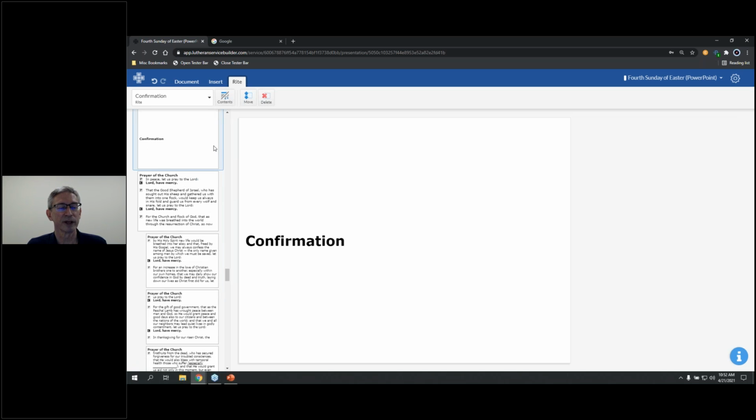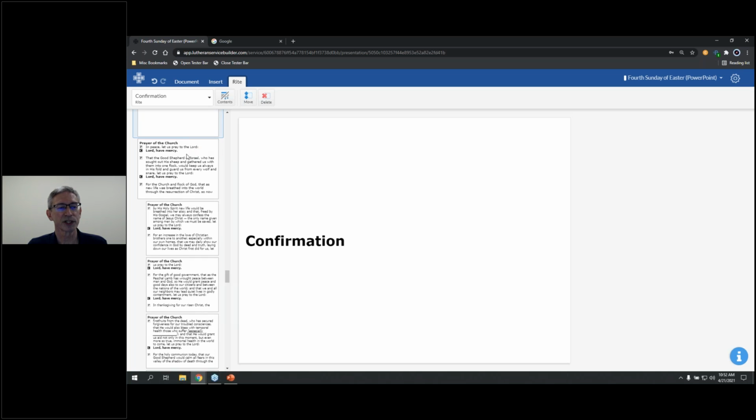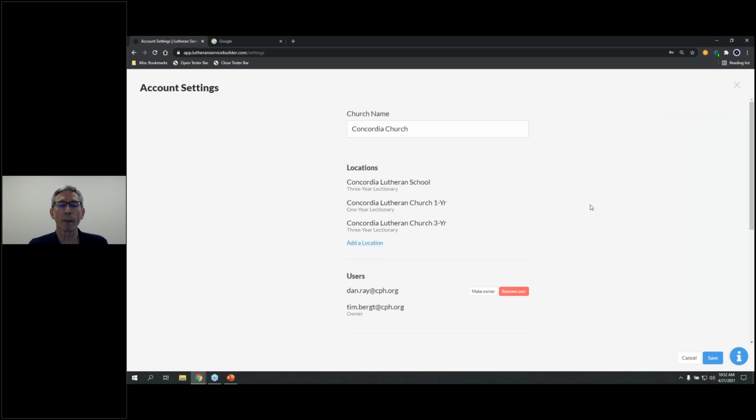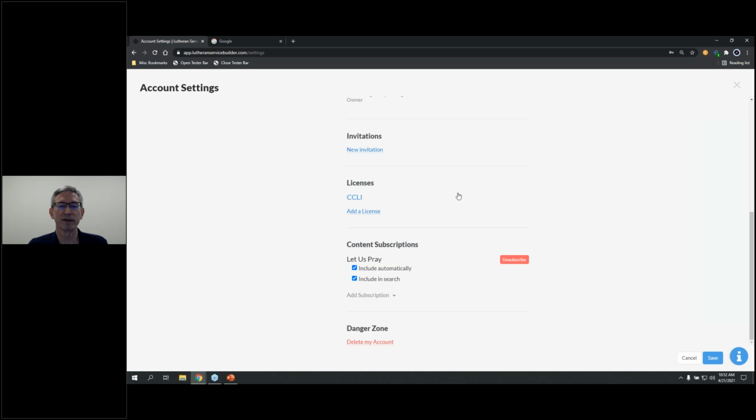Then going down our slide reel, we've got the prayer of the church. In this case, this is the LCMS prayer of the church that is released on a weekly basis. We covered this a little bit in the first training. Let me go back here to our gear and go to account settings. Here under account settings, we've got some additional content subscriptions, and this is the free Let Us Pray subscription that we offer you, and it's being automatically included in our service because we have this box checked, include automatically.